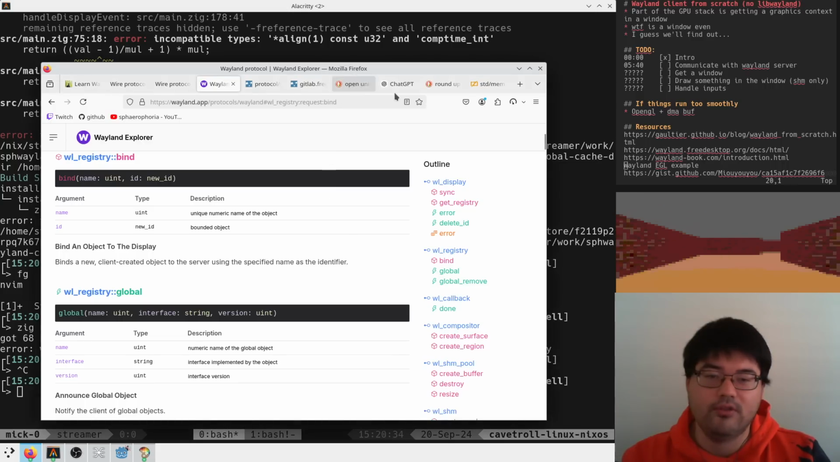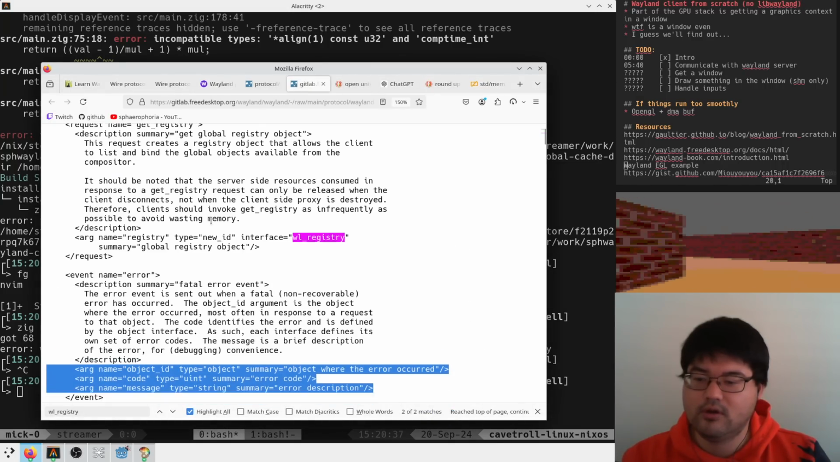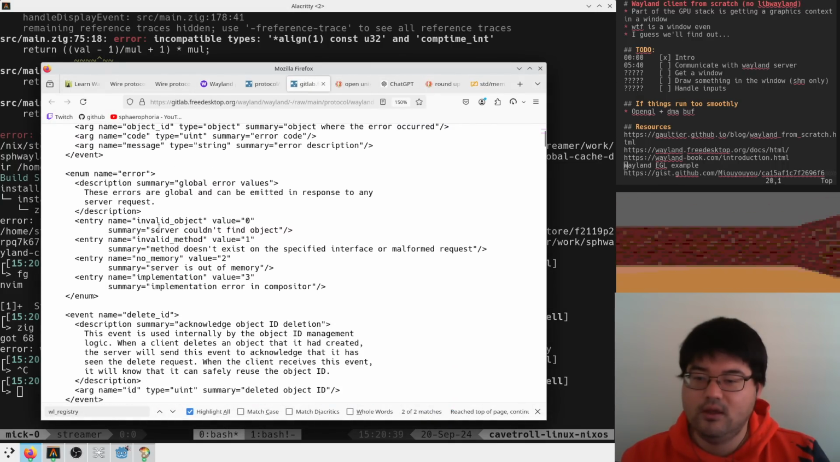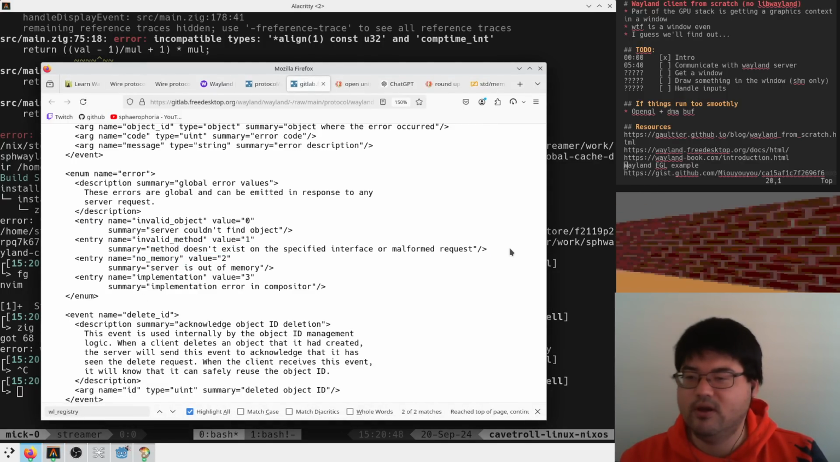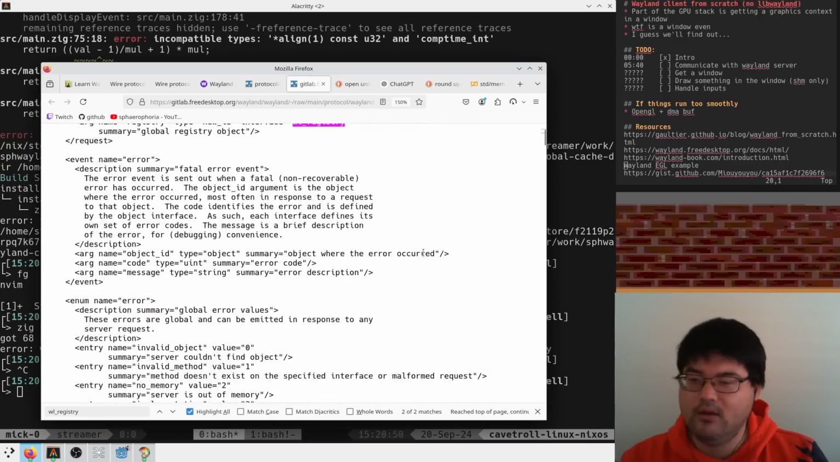That's interesting. So this error code comes from this. And we had code 1. Invalid method. Method doesn't exist on the specified object. No way, right?